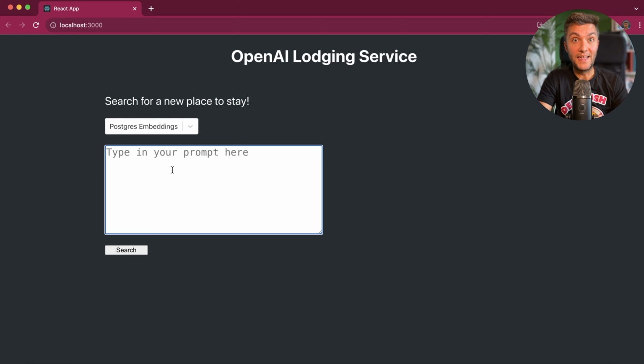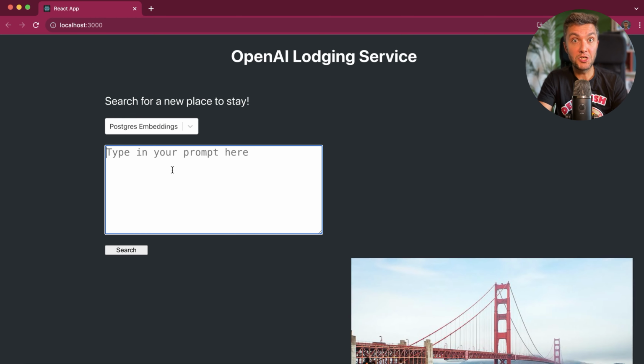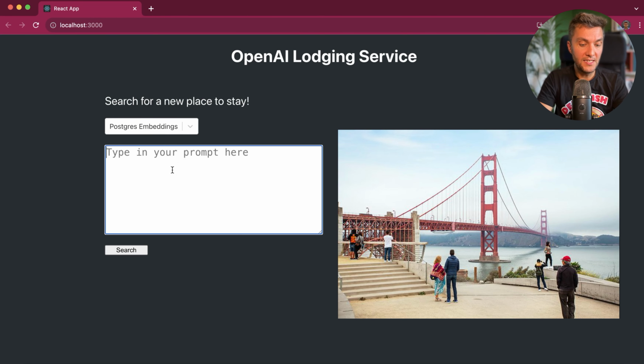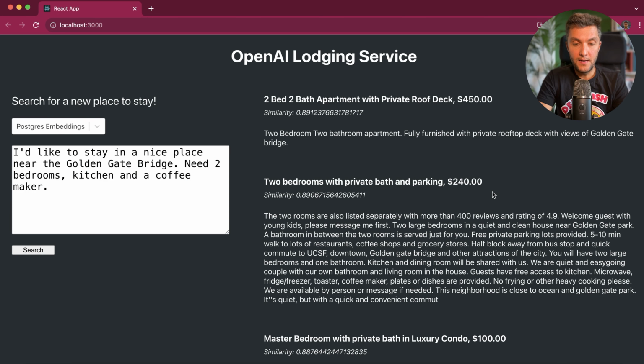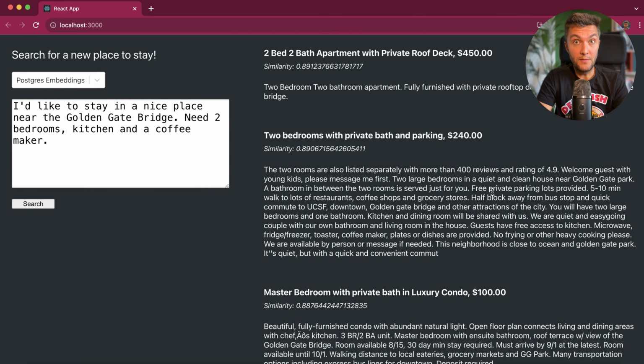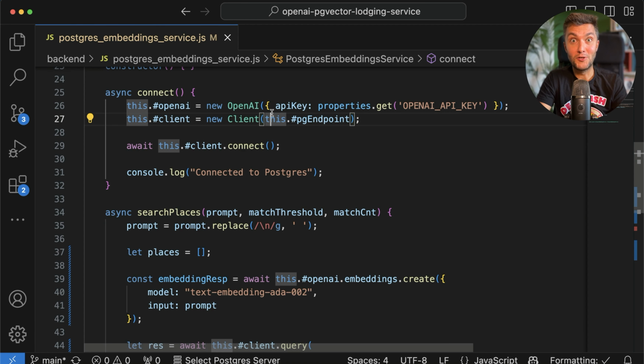Let's remind ourselves of the application that we created in the first episode. We built a service that suggests Airbnb listings for those traveling to San Francisco. So let's say that you're heading to San Francisco, you want to stay in a nice place near the Golden Gate Bridge, you need two bedrooms, kitchen, and a coffee maker. That's a reasonable choice. Just click the search button and the service will return you at least three most relevant options.